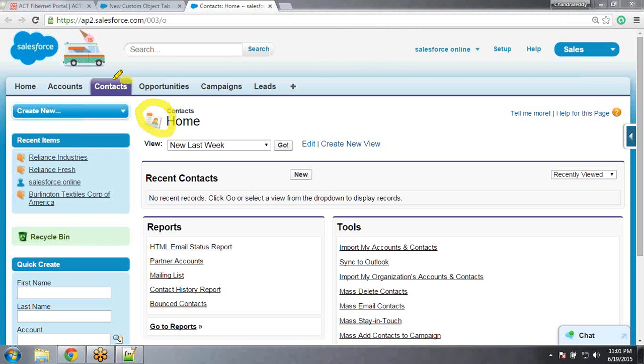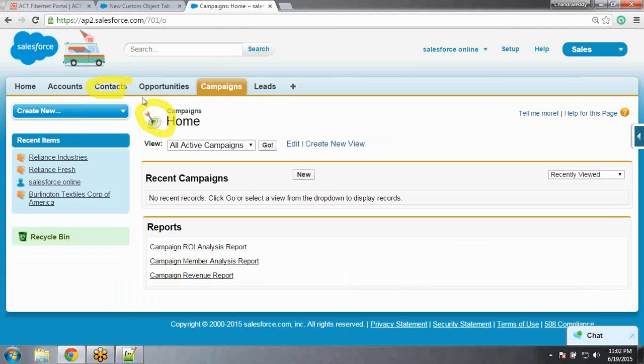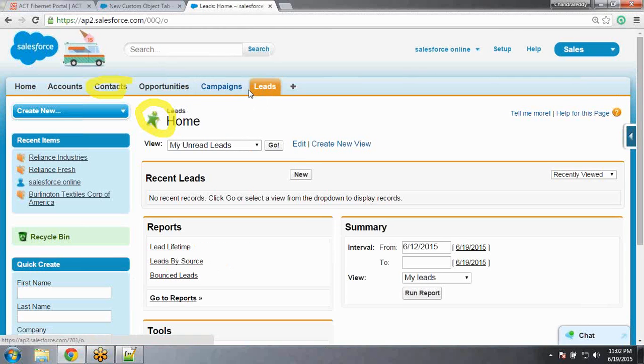And then you have some background color available here. When you click on Opportunity, it provides a different image and a different background color. When you click on Campaigns, it has a different image and a different background color. When you click on Leads, it has a different background color and different images. These are the styles available here.